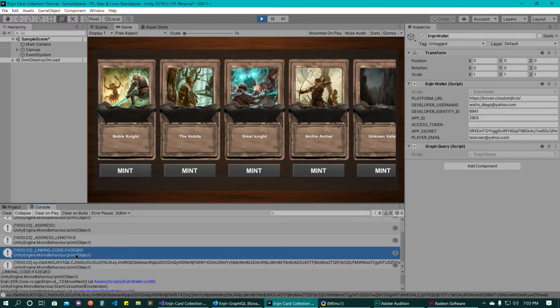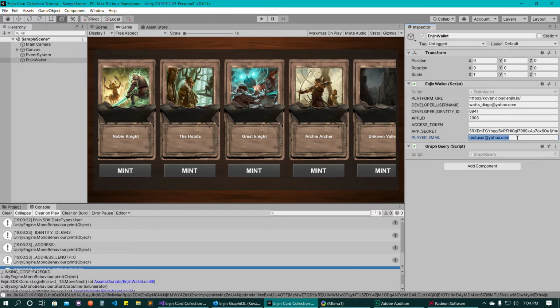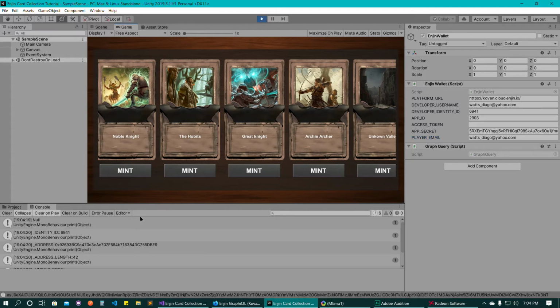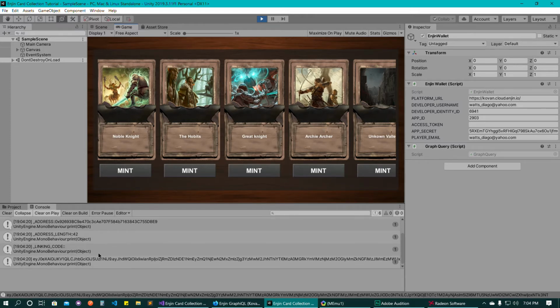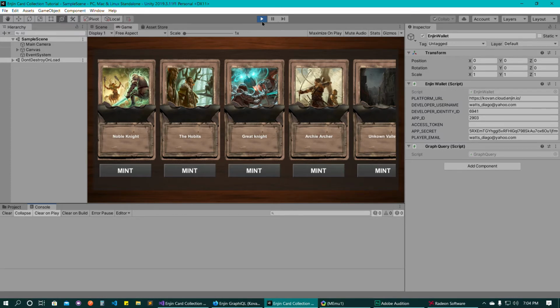Okay, I think that's pretty understandable. So if I change the user now, like I am already part of this, let's just check what happened. As you can see, I will not get a linking code anymore because my username has already linked its wallet to the game.